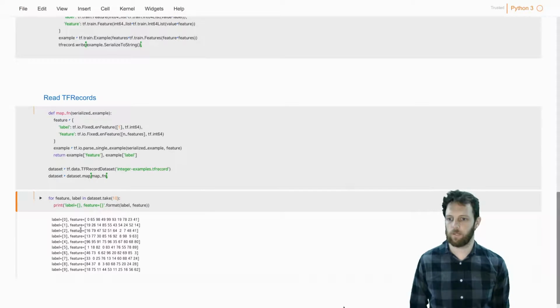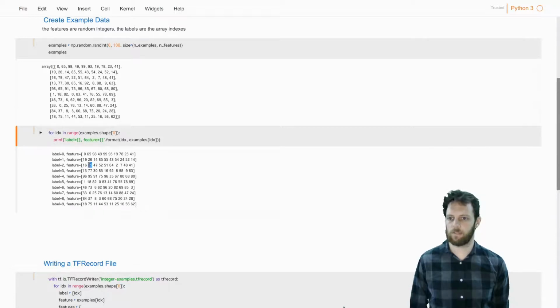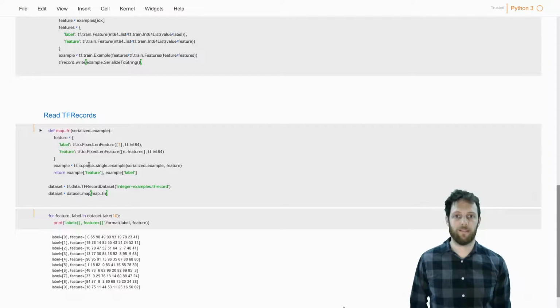And let's look at number 2 again. Again, label 2, we have 16, 79, 47, which is the same thing as here, 16, 79, 47. So those are all integers, quick, easy example. Next, let's go ahead and look at floats.